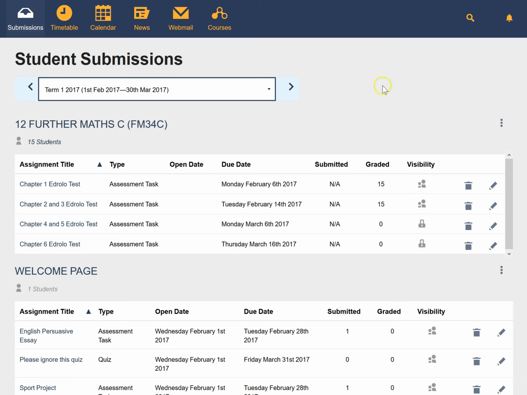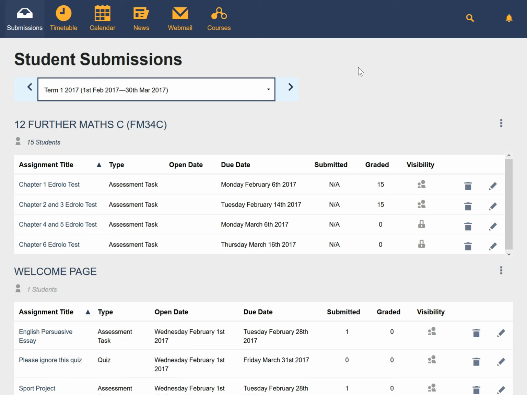These are organised for all the classes. So here I've got everything from my Year 12 Maths class organised, and then my welcome page, which is a demo class. Some important features that you'll notice on this screen are that you can see the due date, and you can see if you've graded the tasks, and the visibility.